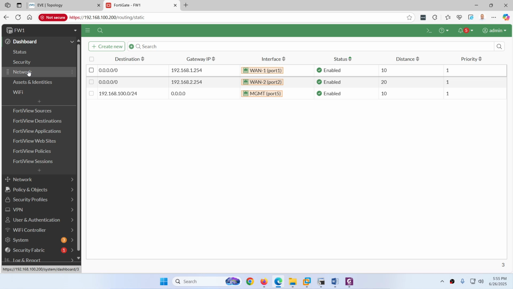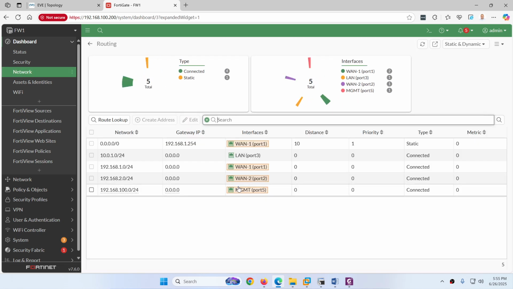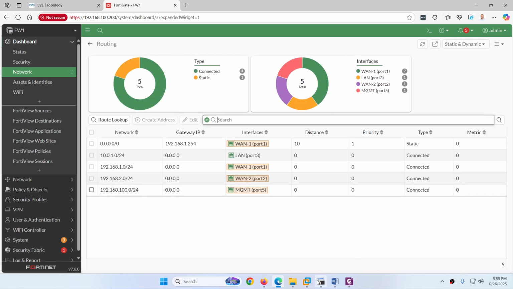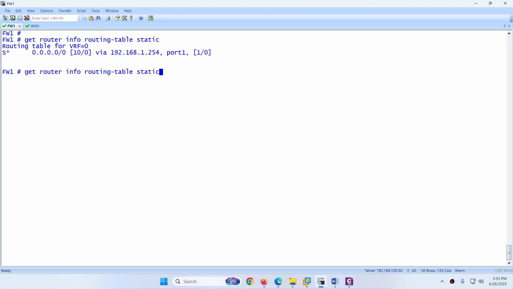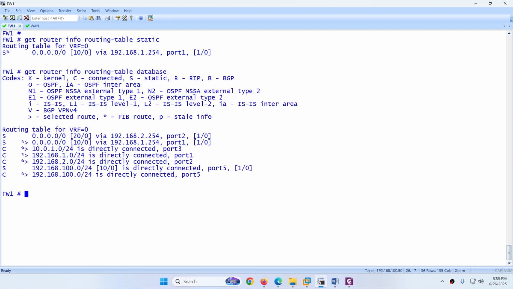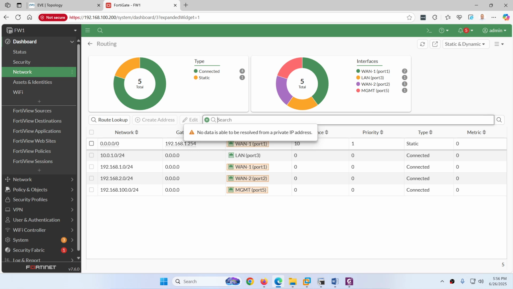So what will happen now? Only one route will be installed in the routing table. You can see only one static route. And if you check the routing table, static, only one. However, if you check the database, both are available. In the database, we have the second one with administrative distance 20. It is there, but it's not used, until and unless this primary is available. This is the main concept.